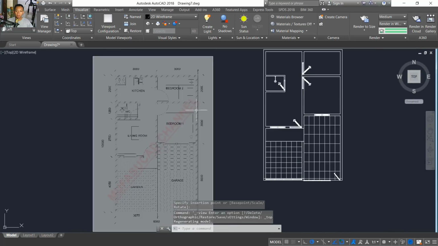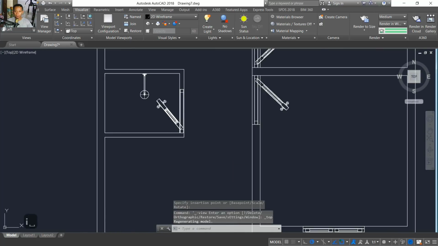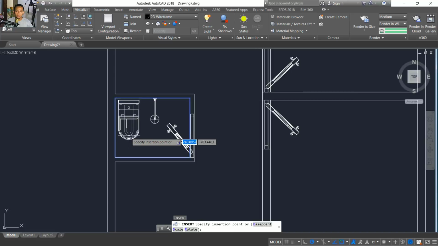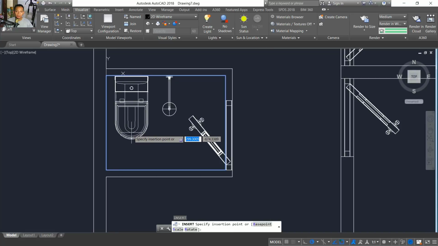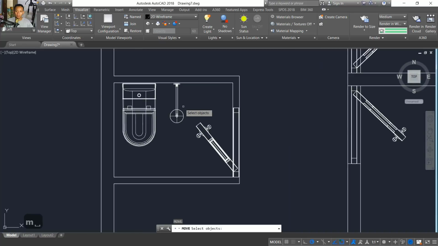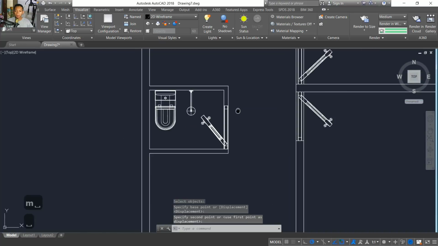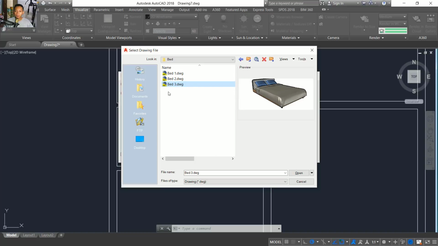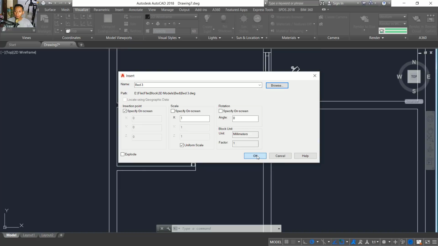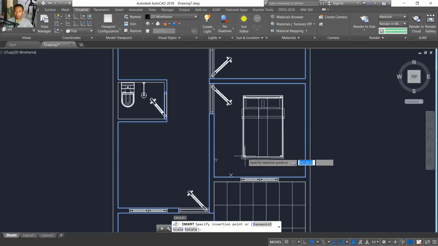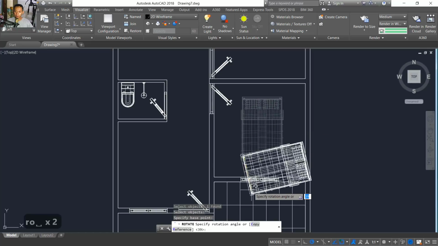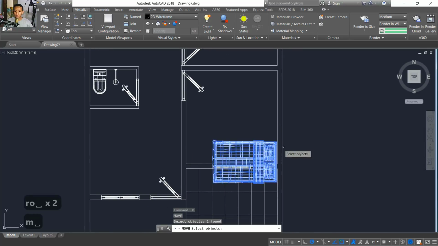Okay, next we insert again for toilet seat. Okay, I will insert in here. We move this object to this point. We insert another furniture. Okay, next for bed. Okay, I will use this bed option. Okay, I will click at this point, and next you can rotate this object. We move into this point.